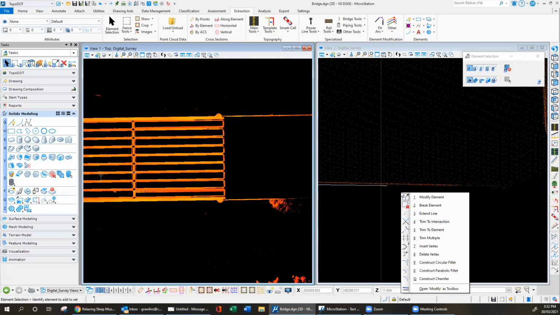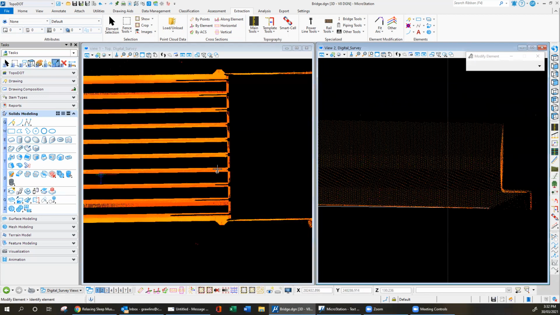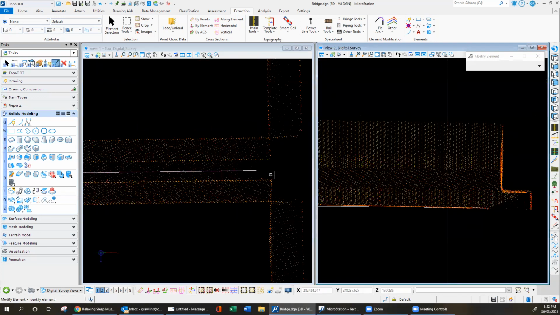I'm just going to use the compass, just to line that up a little bit further along there. It should still be aligned in the center. All right. So you can tidy those up.